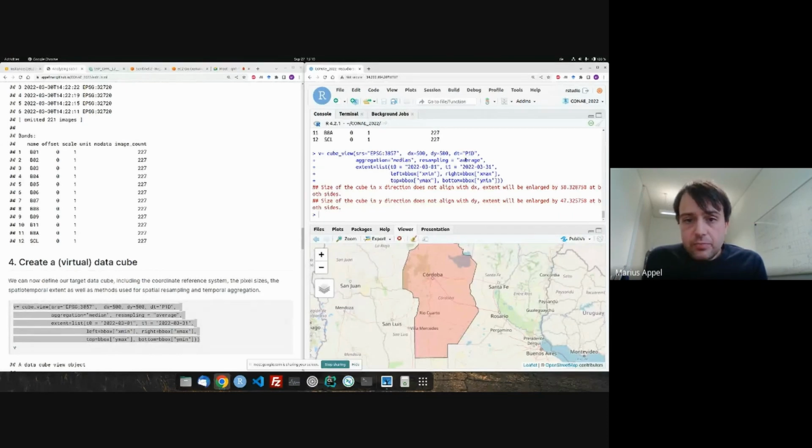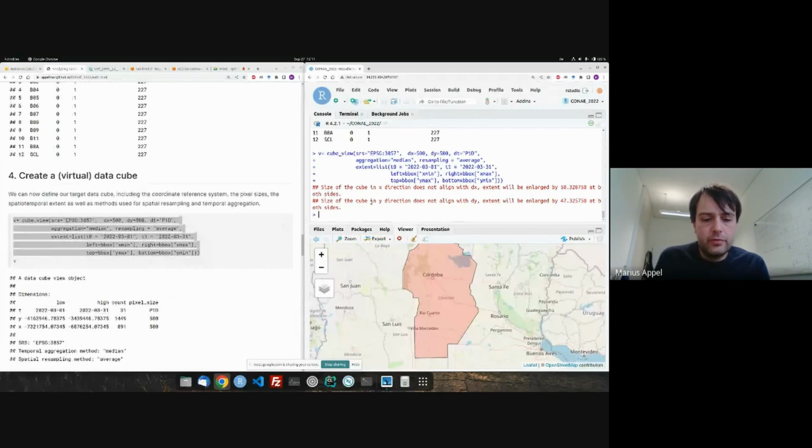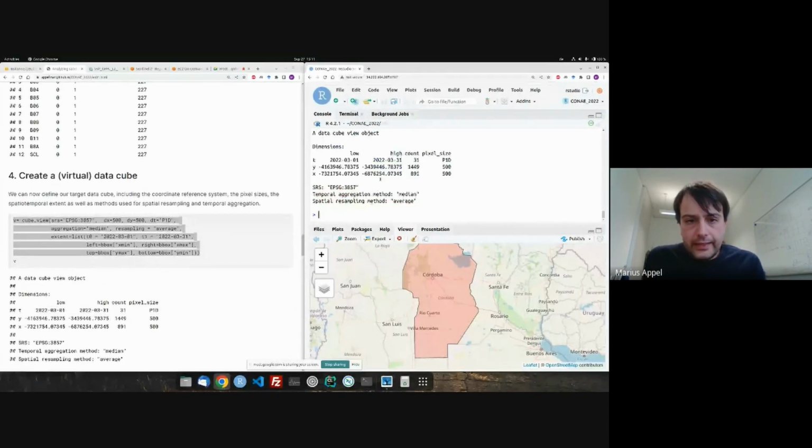For 1 day, this probably doesn't matter so much because we have a 5-day revisit time for the Sentinel-2 satellites. And then we're using a spatial resampling algorithm, average, because we are pretty much reducing our spatial resolution. Then we define our extent, so the start and end date and time of the data cube and the bounding box, basically. And that's how our data cube should look in the end. So we can print that object and see the dimensionality and everything we've just set up.